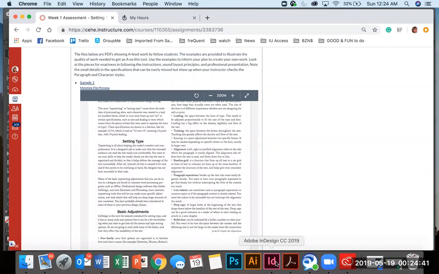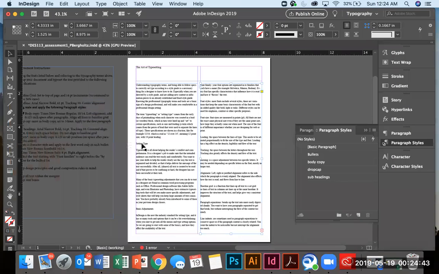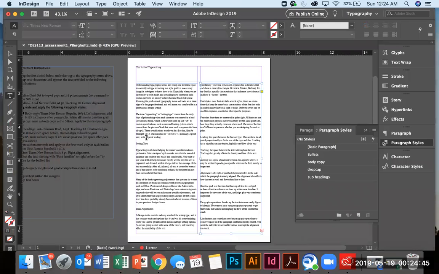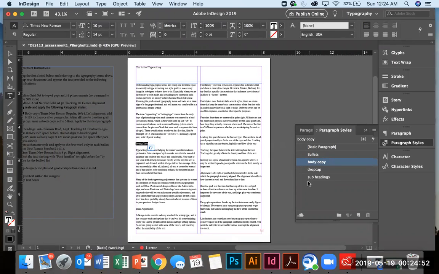Then you can go back in here, highlight the different components of the text and change that to subheading here, for example. Oops, that has a drop cap on it.